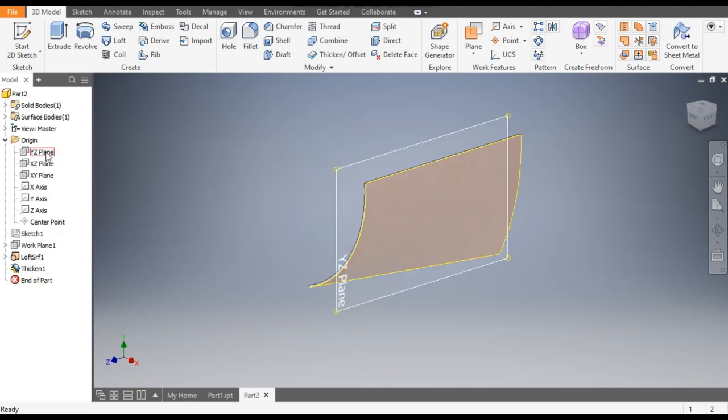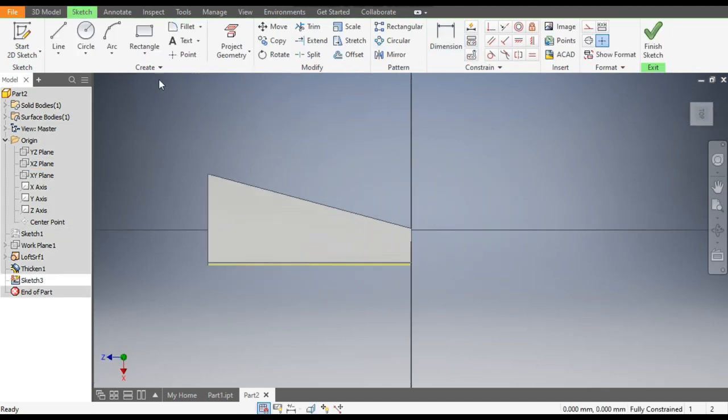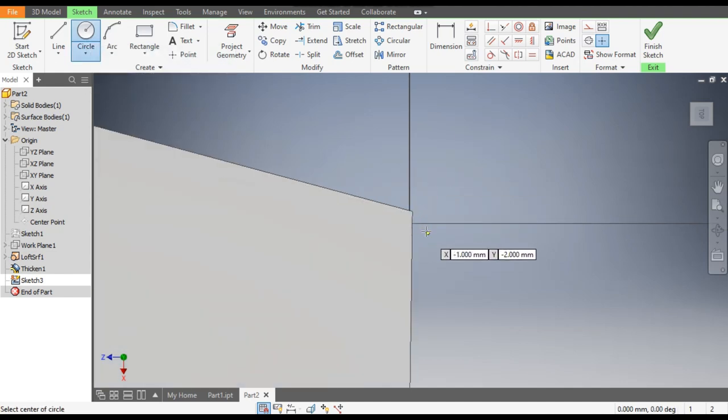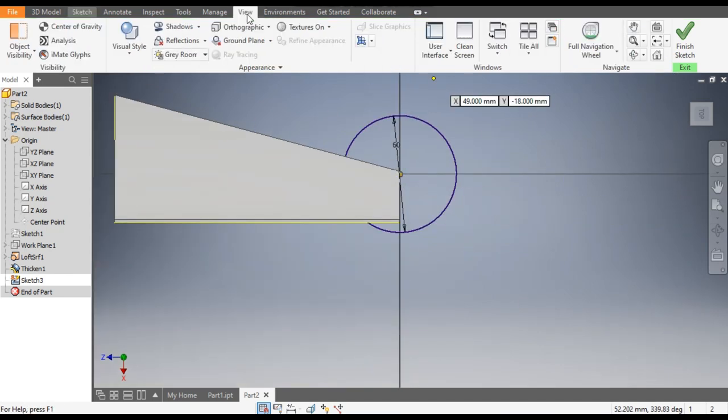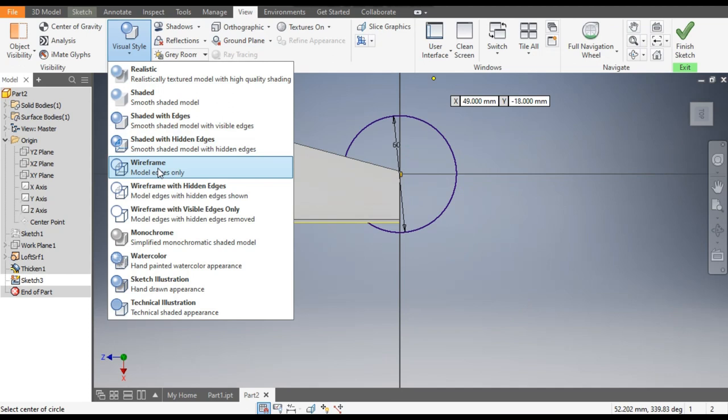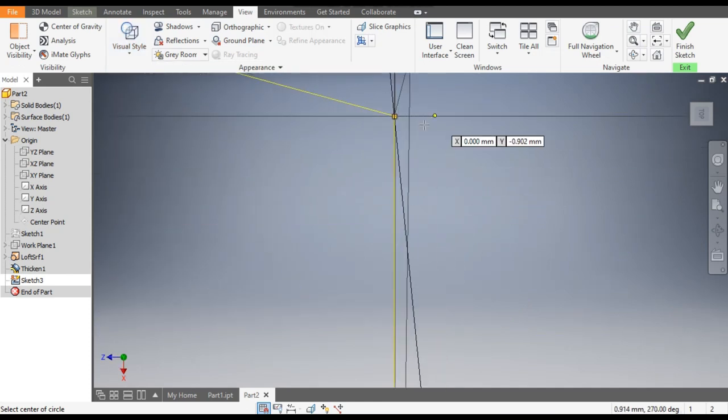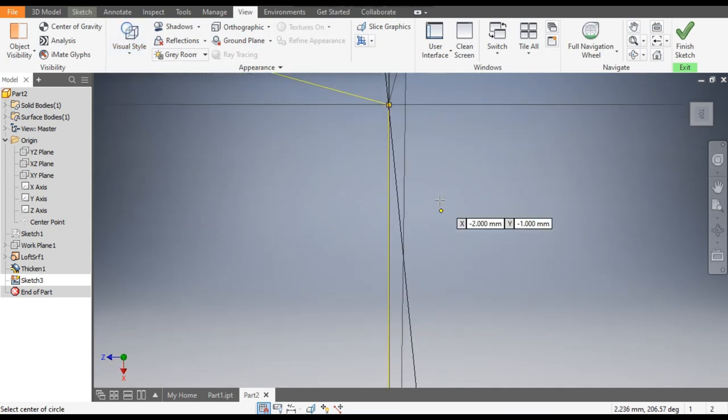Now you will select the exit plane. Go to create sketch. Go to circle command. From this center point, make a circle of dia 60. Change the view to wireframe. We have selected the correct center point.